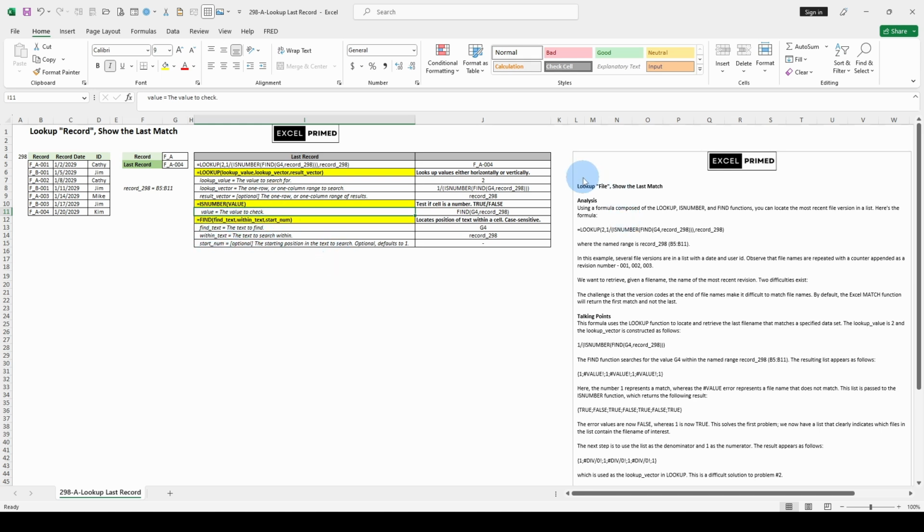Take a look at our map. The end result will be this FA004. The lookup value will be 2. Our lookup vector 1 is number. Notice we're nesting. Then our result vector will be record 298, our named range B5 to B11. That's what we're looking for. This other information is purely cosmetic.